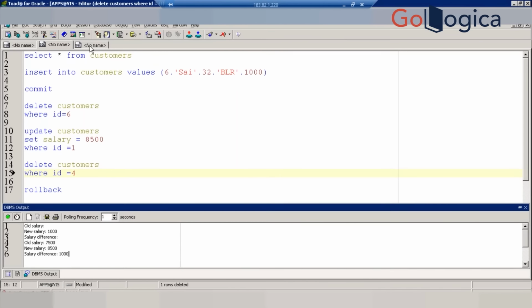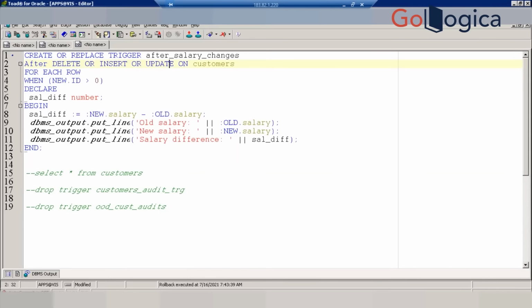Okay, let's see that example first. What will happen here? For each row it will be affected, that new dot id greater than 0. This condition is always checked. So why, in most cases, is insert firing? Insert fires when you try to insert a new record. That is the reason the condition is true, then it fires.